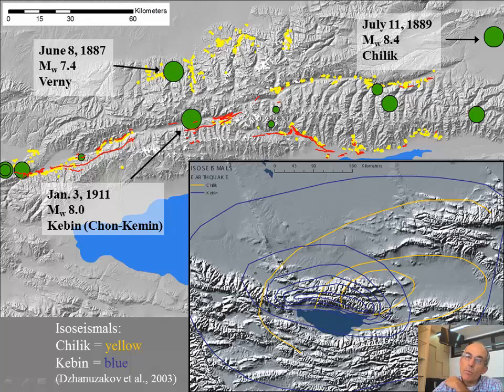And this little inset figure here shows the isoseismal. So this was the recording of what people felt by intensity. So the innermost one is the 9 intensity. So the blue one is Kebin. You can see it's really elongate in this valley. So we already know pretty much where the source was. But the Chilik has a much bigger 9 isoseismal. So it was probably even bigger than Kebin, just because the equivalent felt intensity was broader. But we don't know where then in this big piece of the mountain range the source was. We're still looking for the causative fault.